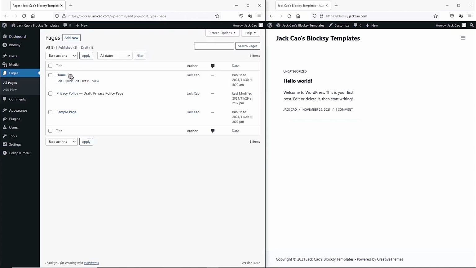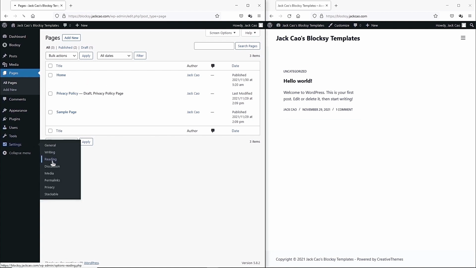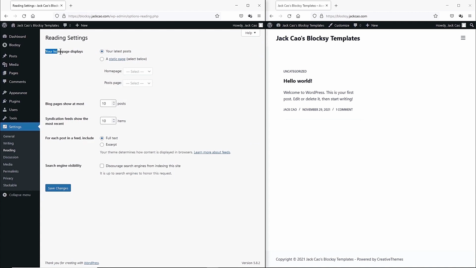Next, we want to use this page as the home page of the website. Because currently, as you can see, the default Blocksy theme, as with many other WordPress themes, would use the blog roll as the home page, and we don't want that. We want a static page that represents the home page. So that's what we're gonna do. Let's go to settings, and under reading, under your home page displays, we want to select a static page, and under home page, we want to select this home.